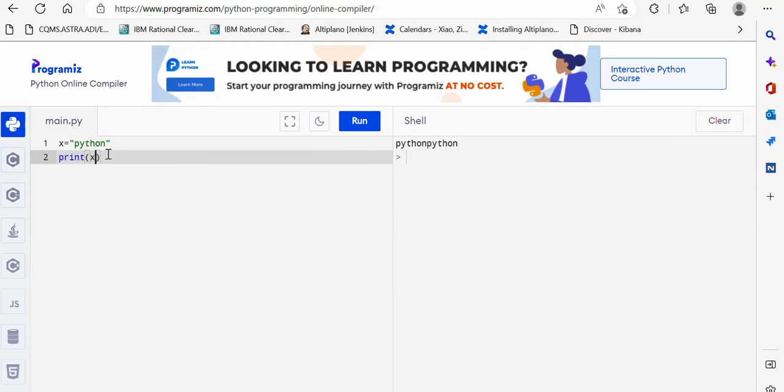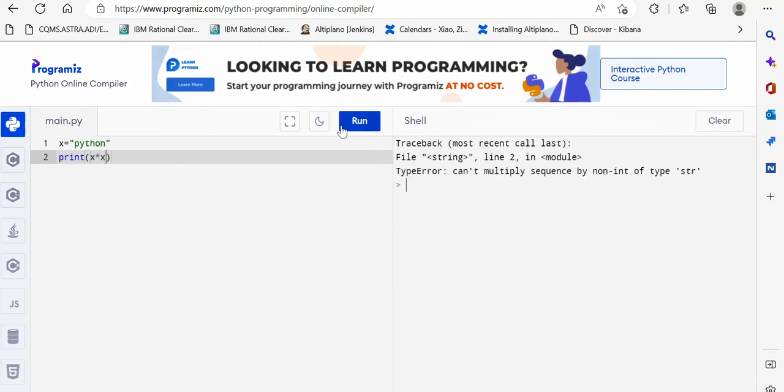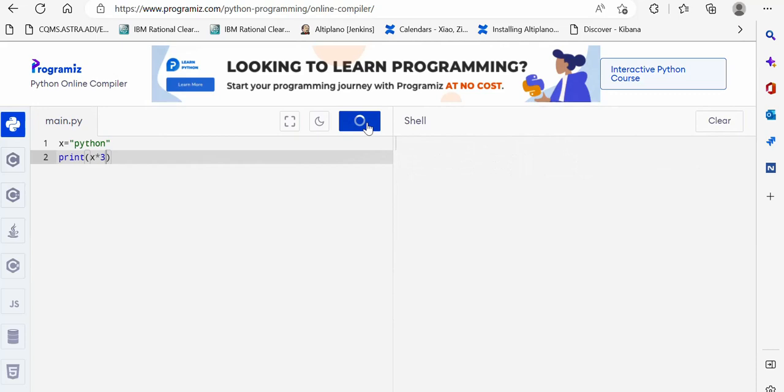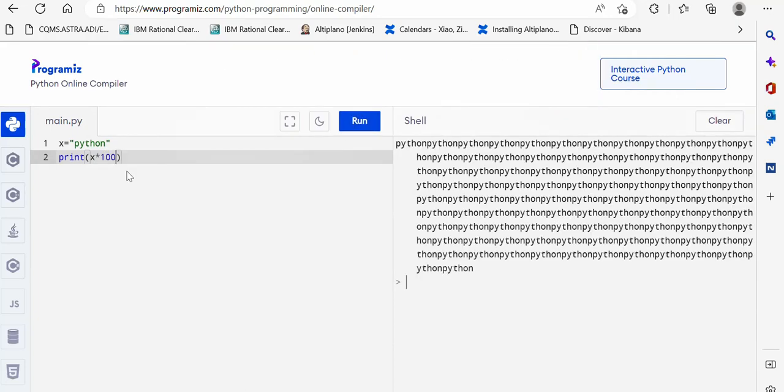You cannot print like this: x into x will give you an error because you cannot multiply a sequence by a non-integer. That is, you cannot multiply two strings. You can give x into 3, which means Python will be printed thrice, or x into 100 also, so Python will be printed 100 times.